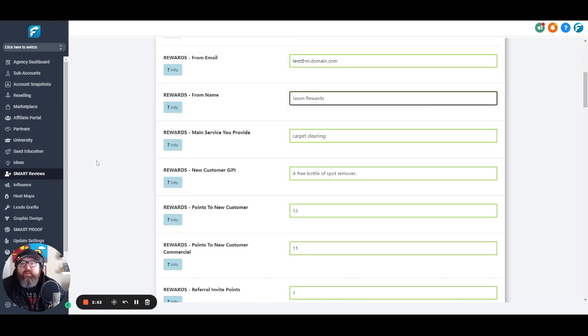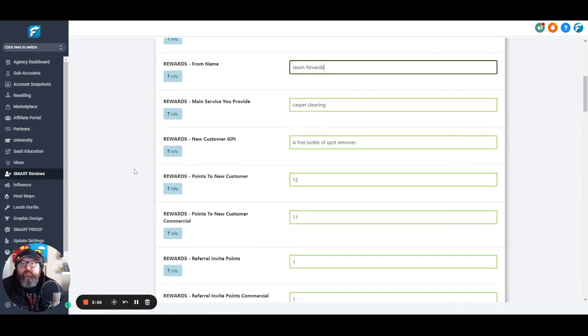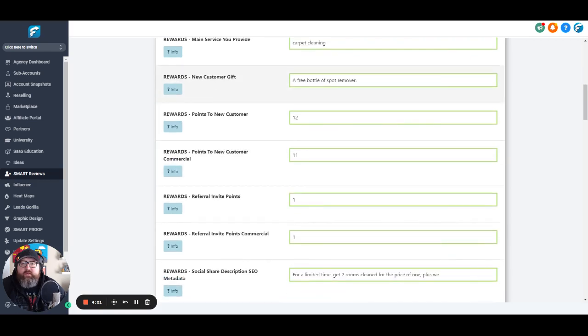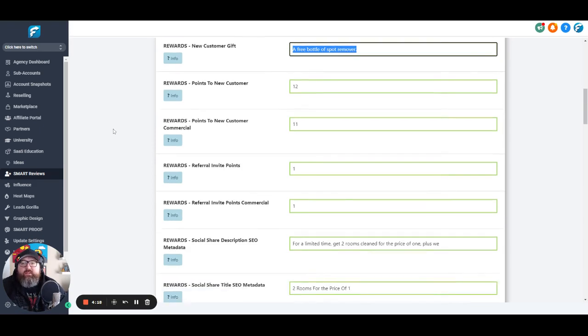This is going to be the name that emails are sent from. We have the main service you provide. This one says carpet cleaning, new customer gift. So when you get a new customer through a referral, what is the gift that they get when they sign up for a referral? So I refer you, and you sign up and you're like, yeah, I'm going to go check these guys out. And they're like, cool, if you sign up, we're going to give you a free bottle of spot remover that you can use.